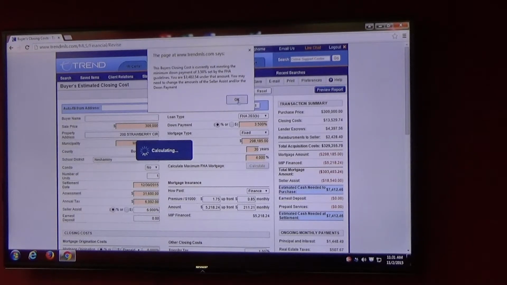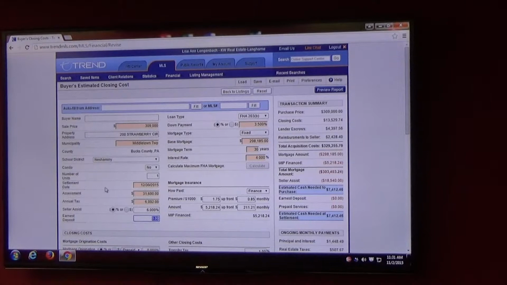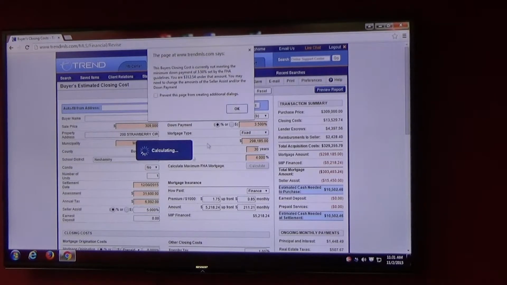Okay, that's cool, good. Now, back to VA real quick. VA does not have a limit on their 6%, just so you know. It's not like FHA. You're not limited to a 6% seller's assist. See, now I'm still off by doing 5%.